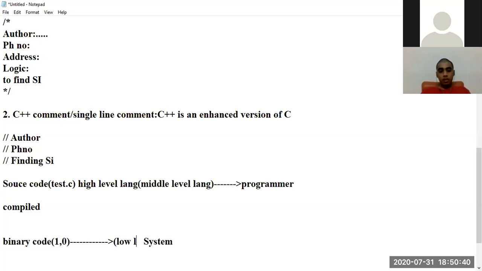So low level language, this is also correct. Which can understand low level language? Only the system can understand low level language. That's it. Only the system can understand this binary code. So somebody is needed to convert, to transform source code into binary code.